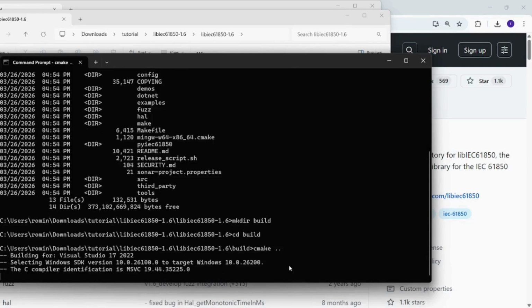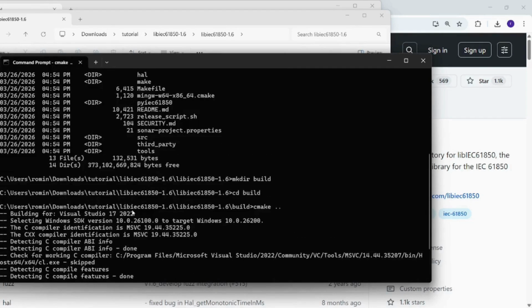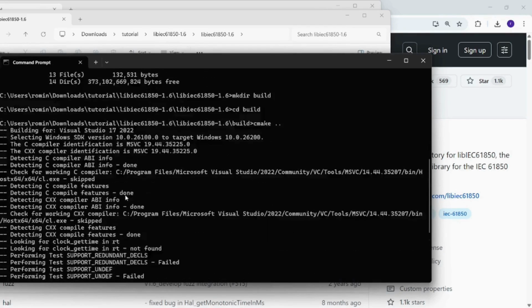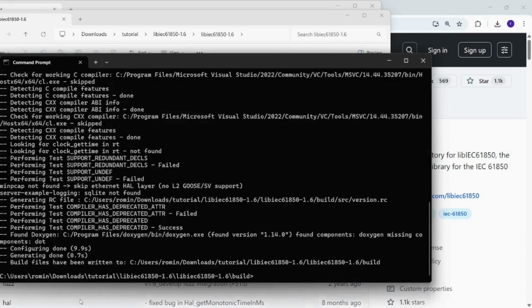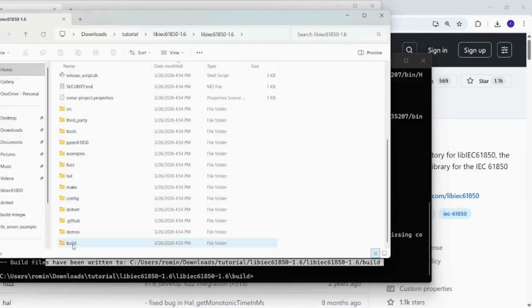As you can see, the script automatically detects the Visual Studio version installed on the computer. In my case, it is Visual Studio 2022. You can also see that the build files are being written to the build folder created. To verify, we can check that new files appear in that folder.